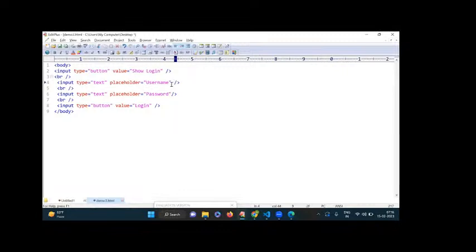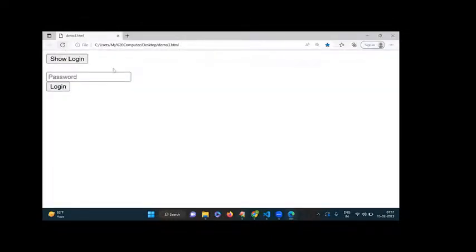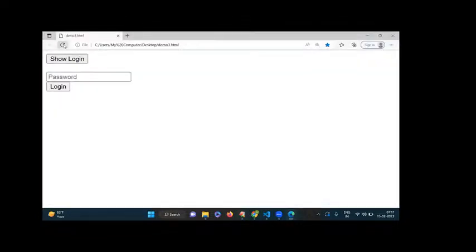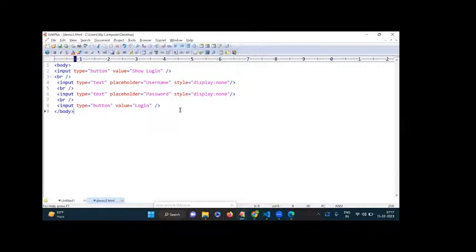For that we use one CSS property. We can use a CSS property or if conditions also; I will discuss the if condition later. Here, simply style equal to display none. That means I am hiding the username with display none. Refresh, and the username is hidden. Here also style equal to display none for the password. And the login button also we need to hide.